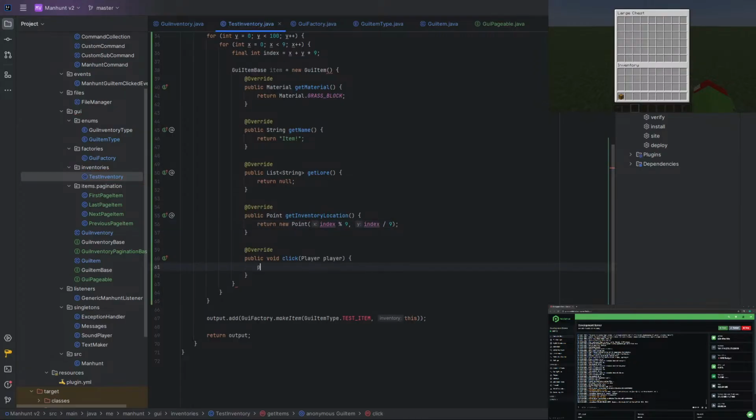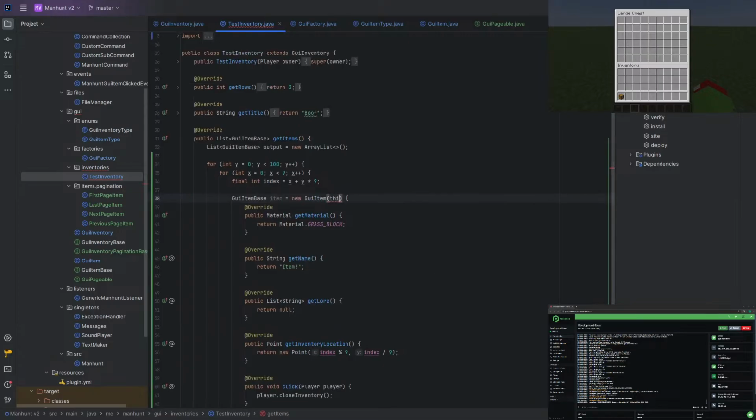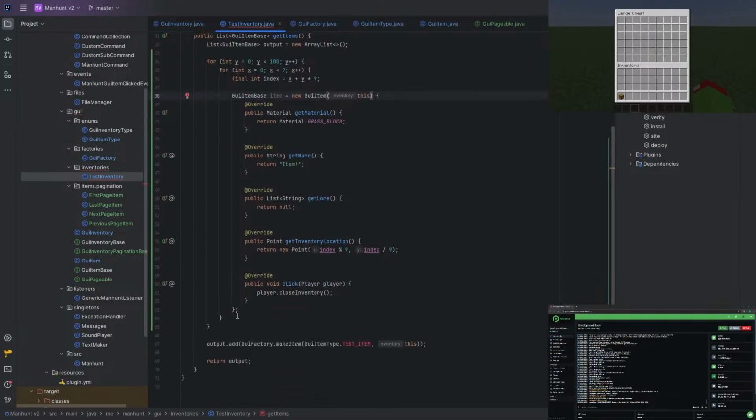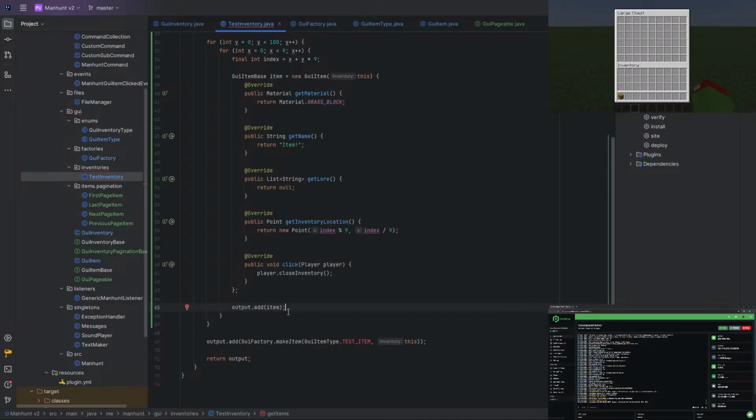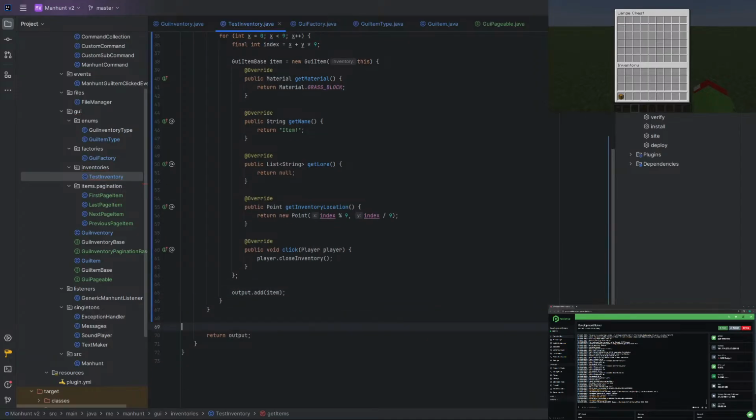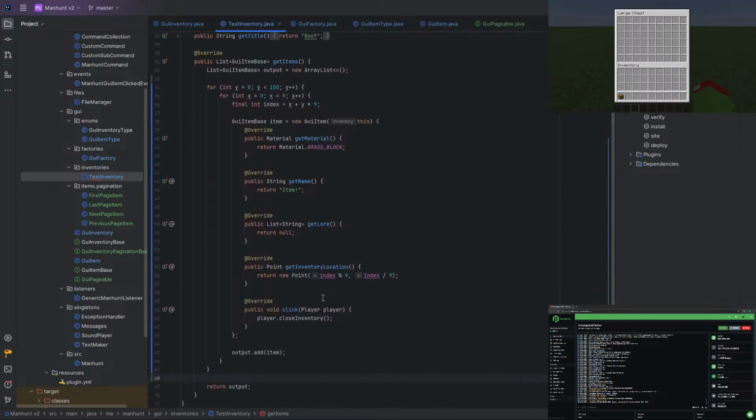On click, just do player close inventory. Okay, that's our new item. Yay! And the inventory is this. And we do output.add item. Then we just have our output.